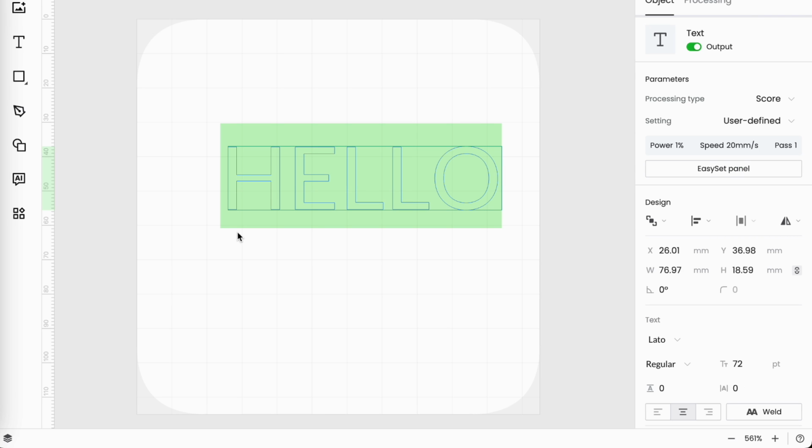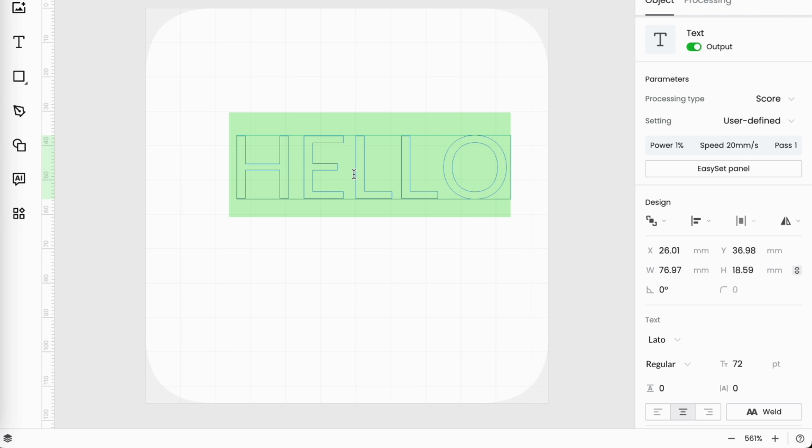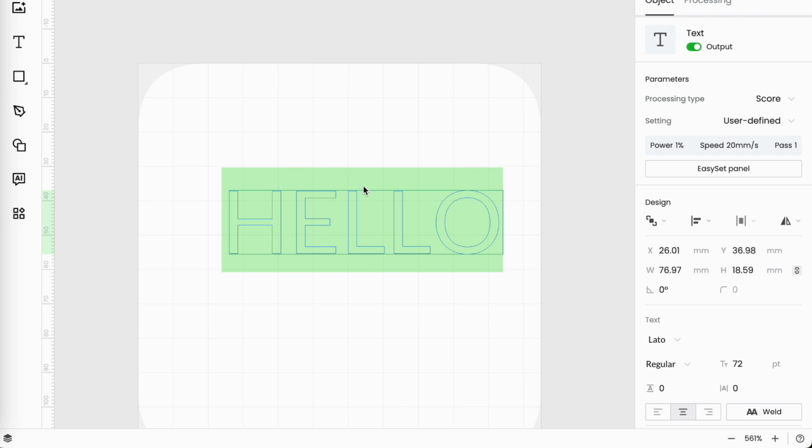So the default that pops up when you select the text tool is the word hello in the typeface Lato, regular, 72 point. So the chances are that you're going to want something different than those options when you are adding text into your text box.